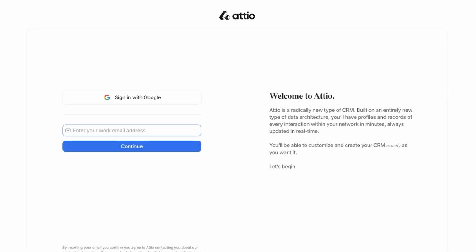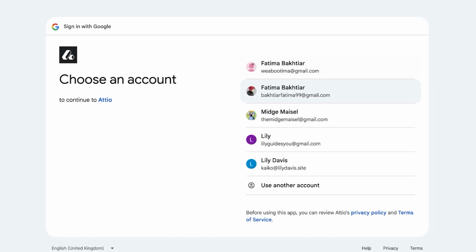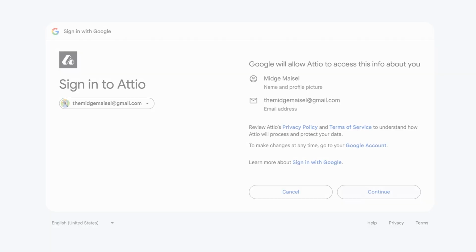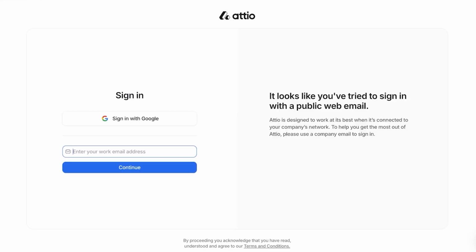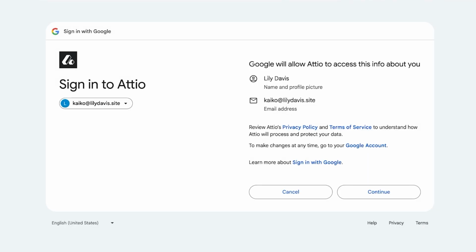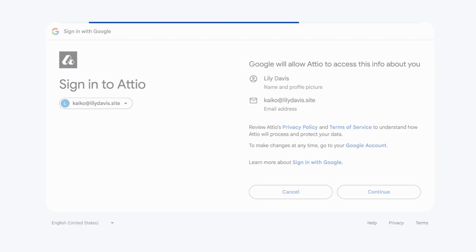We're just going to head on over into their sign up and sign in using Google. We're just going to select the account that we want to use to sign up with Attio and then click on Continue. Once we click on Continue, we might have to work with our company email, so we're just going to select our company email to ensure that it works properly.